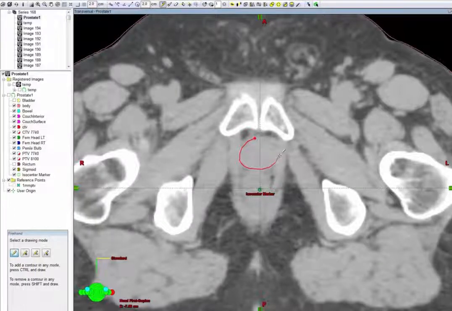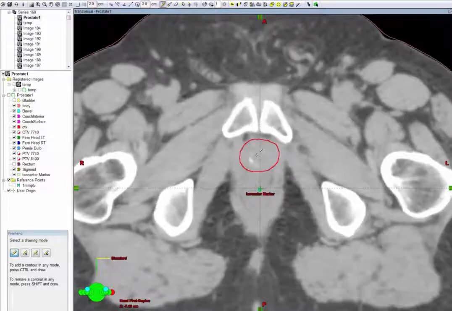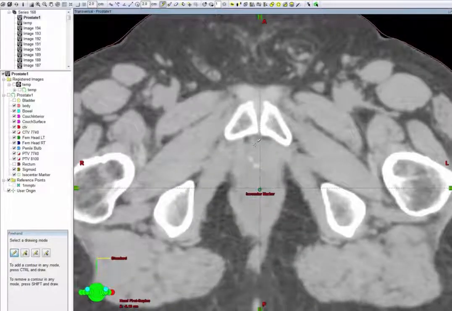We do not do urethrogram at the time of our simulation. If you had done that, you would draw your CTV to 5 millimeters above your contrast column. But we don't do that. So the patient has a little calcification here, which we can use as an internal fiducial for cone beam CT.